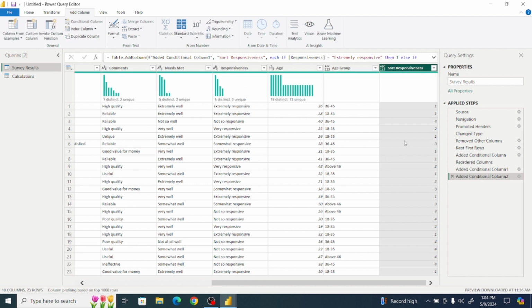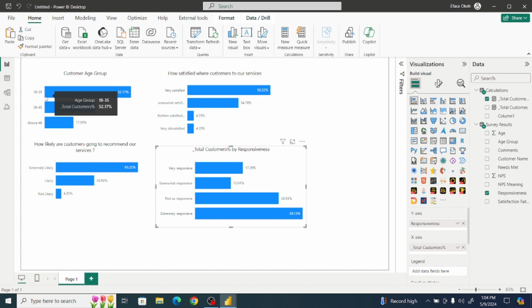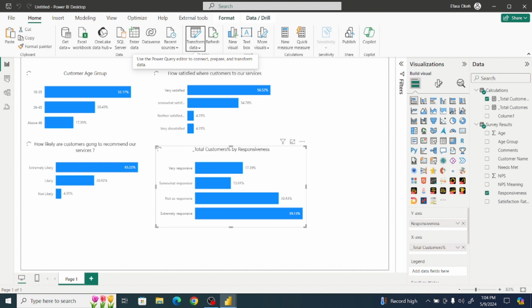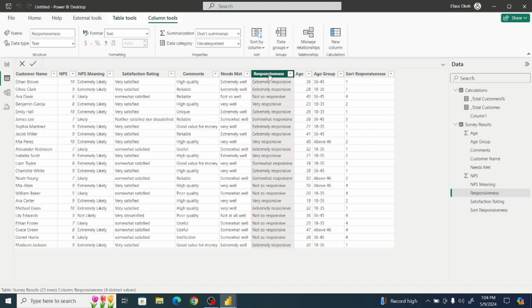So I'll click on OK. Great. So we have it here already, the sort responsiveness. So I can come to File now. I can click on Close and Apply. So once this is done, I'll come to Table View here. I'll stay on the responsiveness and I'll say sort column by. I'll sort it based on sort responsiveness. So I'll stay on responsiveness. I'll say sort column by. I'll say sort by, that's the sort responsiveness column.